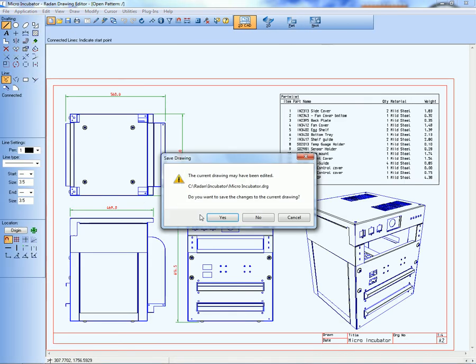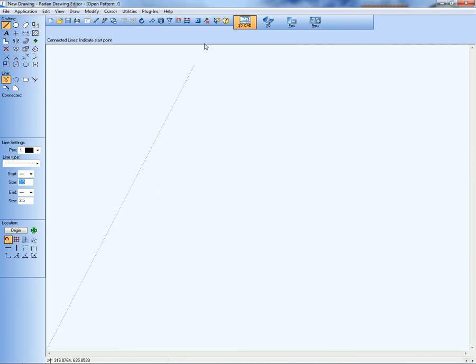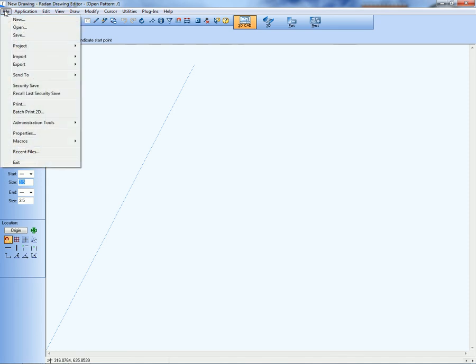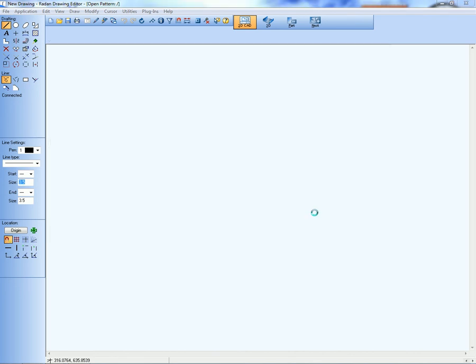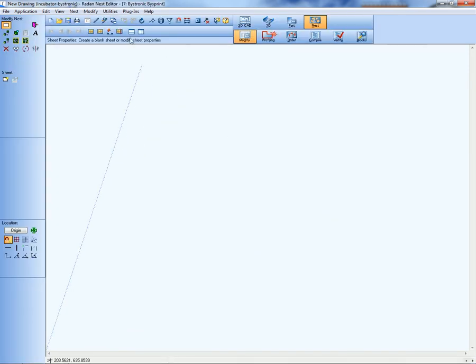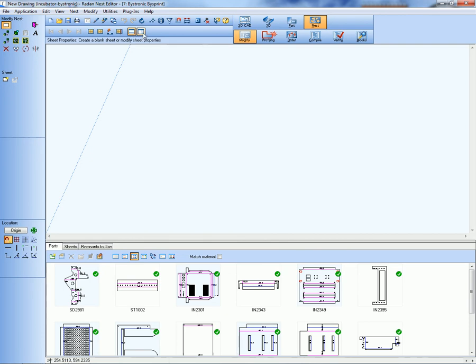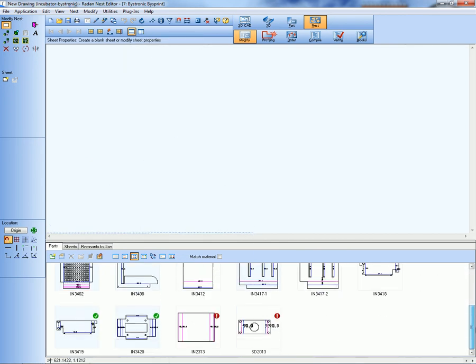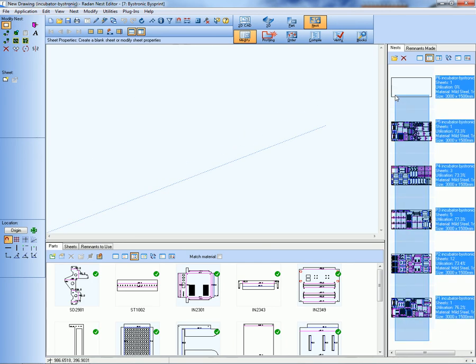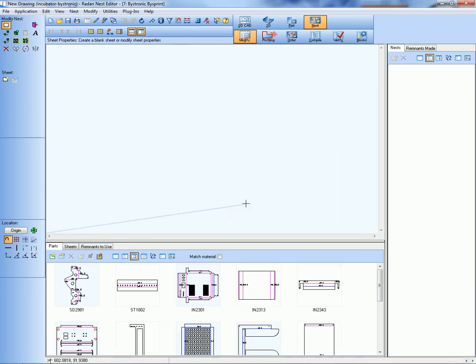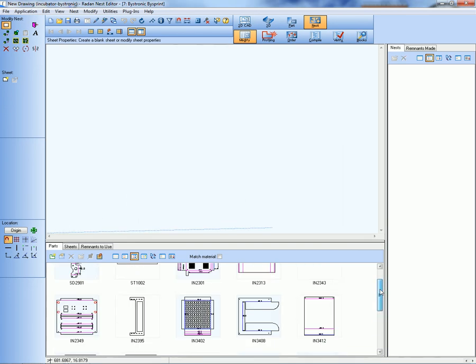Okay, so once I've actually imported all of those parts, the next thing I'm really going to have to do is to create a nest project. So what I can do is open a project of all of those parts. And now I can see those parts at the bottom here. And here I have a window to show me any nests that I have. So I'll just delete those nests there. And you can see my list of parts there.